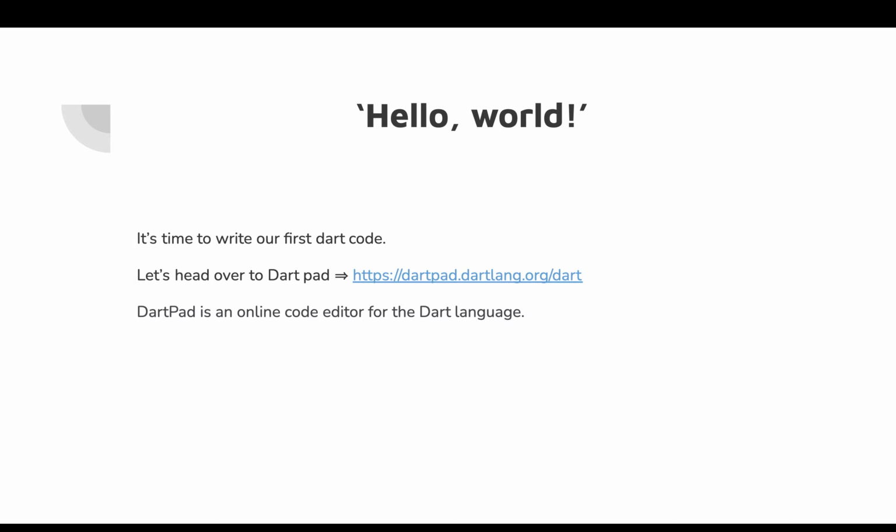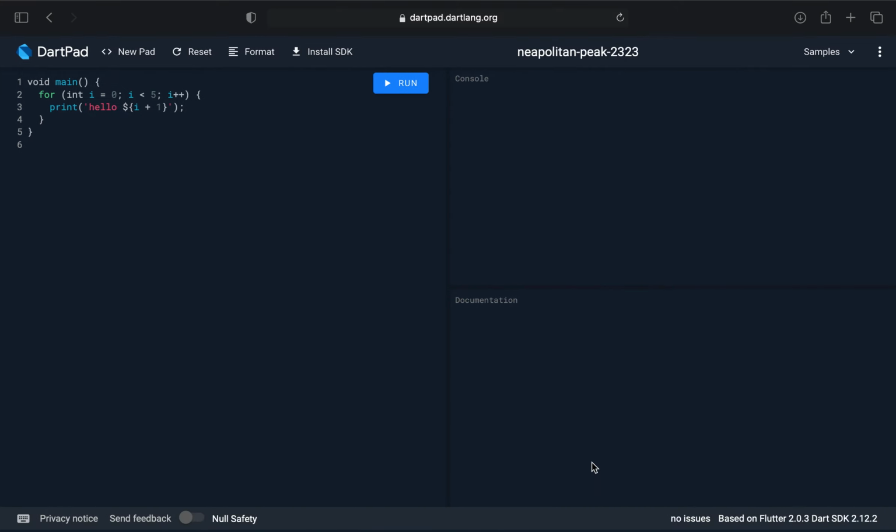It is time to write our first Dart code. We would not be using IDEs like VS Code, Android Studio, or IntelliJ for now. We would make use of an online code editor called Dartpad. To code along with me, please head over to dartpad.dartlang.org/dart. When you launch it, you should see this.